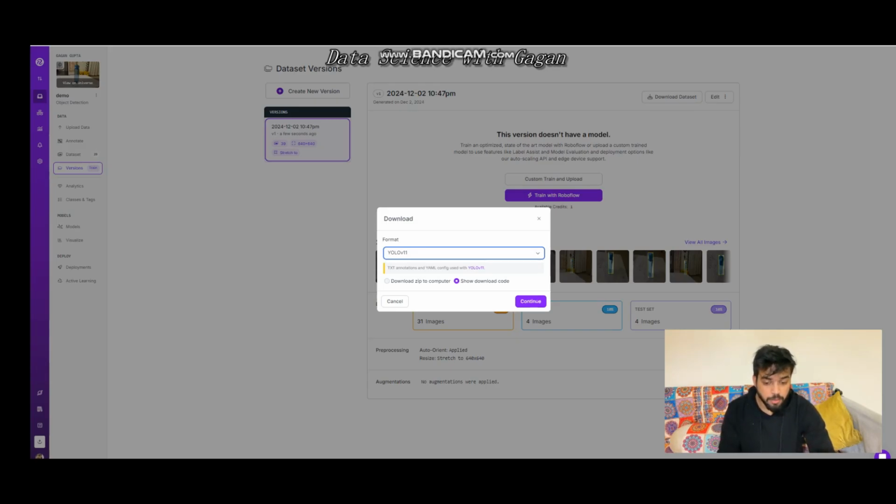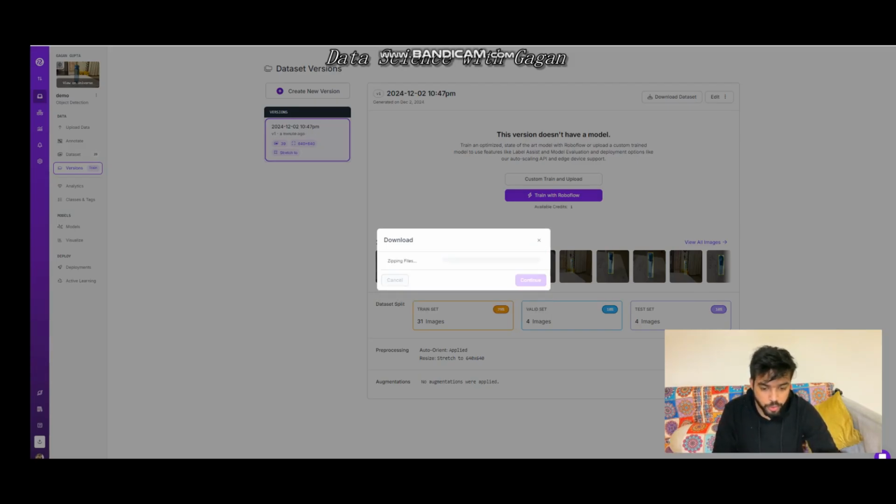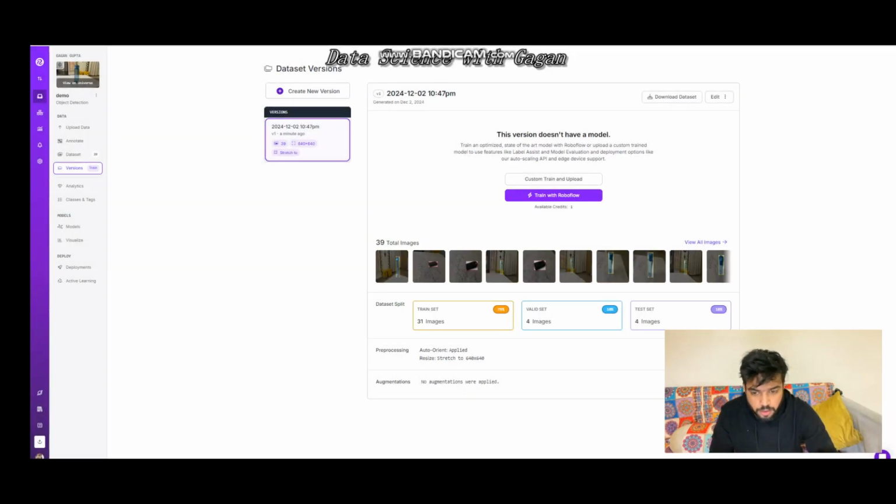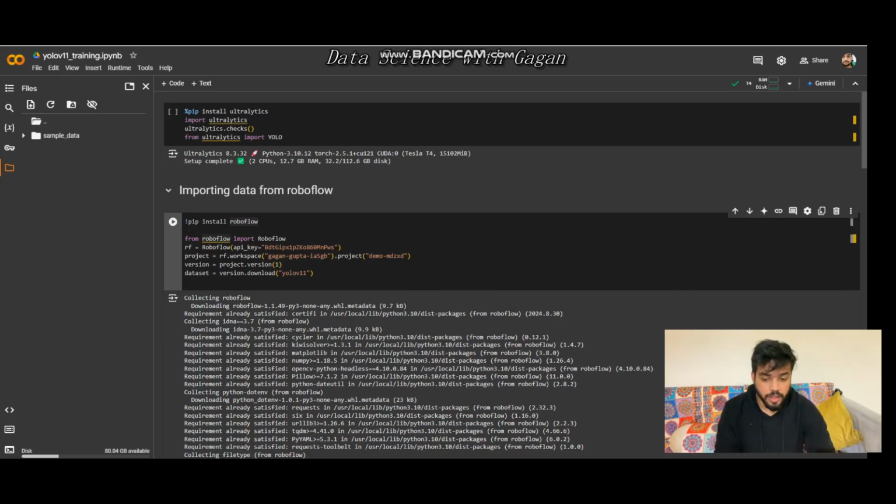we can directly import this data into our code using this code. Once you click on code, because I'm going to do it through code, just copy it from here, done. So we have taken that code from RoboFlow, so we can import the data from RoboFlow to our code. And this is the code.